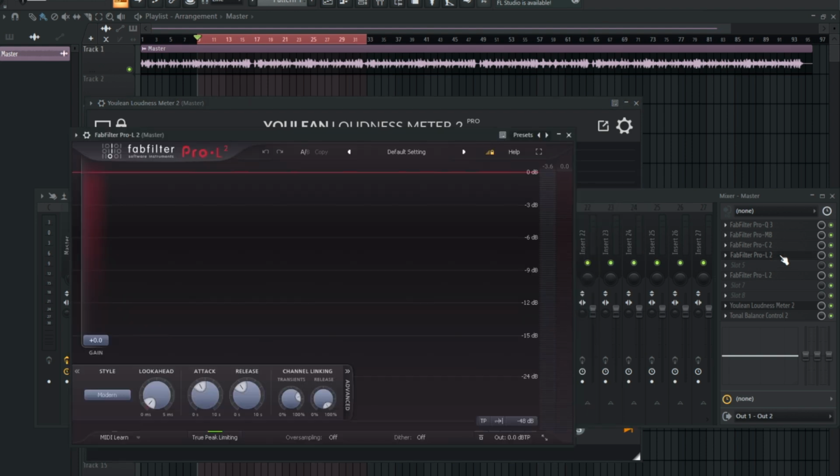So now let's start with our Pro L2. For this, I'll increase my gain knob over here.